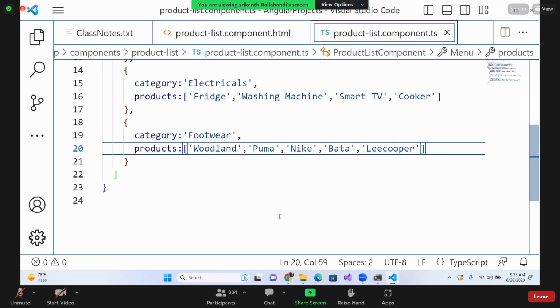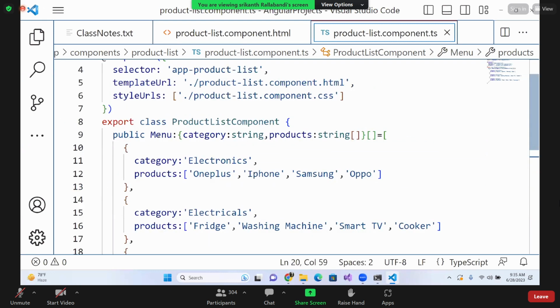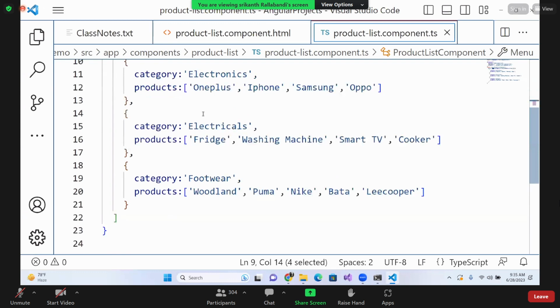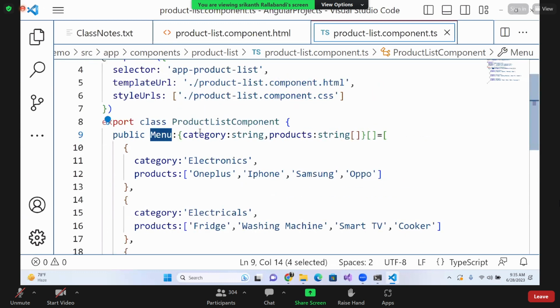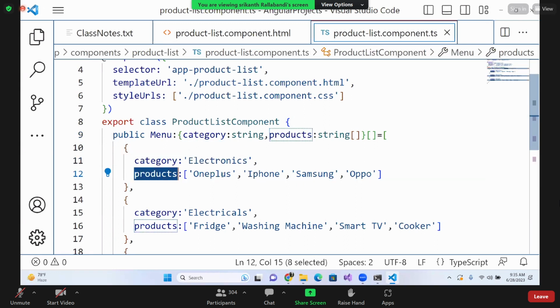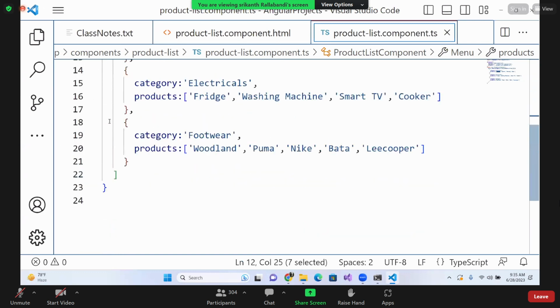See, this is how my data is going to be. What we have is a simple menu, and the menu has what? It contains category and products, and the category is a string, and the products is an array. I'm displaying it over there. Like that, how many are available here? 3 are available, right? 3 are available here.